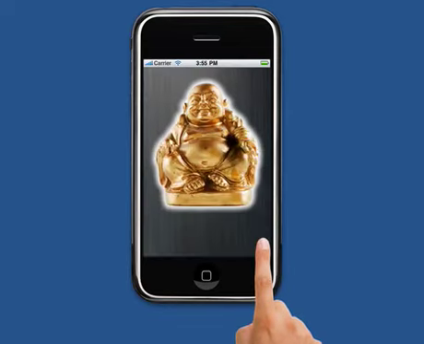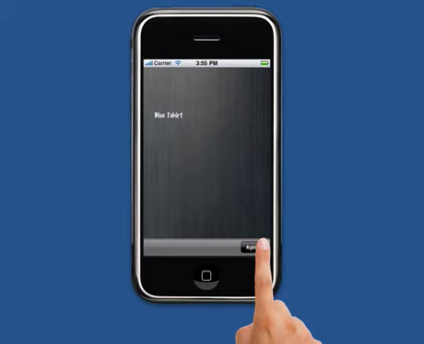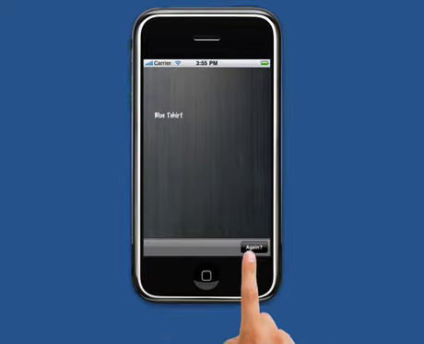I click done. Buddha will shake here and display my answer. So I am wearing a blue t-shirt, or the player is wearing a blue t-shirt.